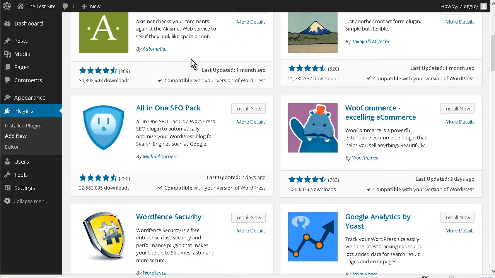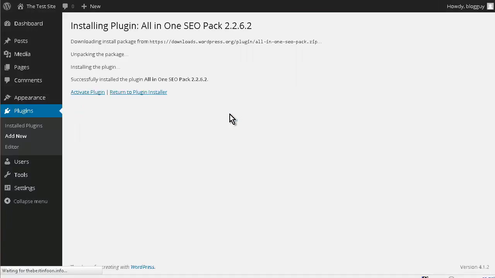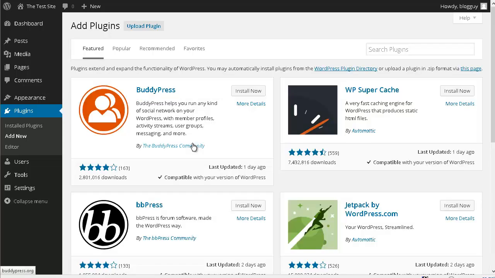What I always like to install is an all-in-one SEO pack. This helps the search engines find your site. There are alternatives to this as well, but I'm just going to use this one. So I'll just do install now, click OK, and I'm not going to activate it yet. I'm going to go back to the plugin installer. And we'll come in and activate it in a minute.